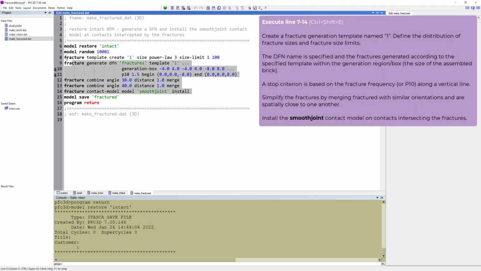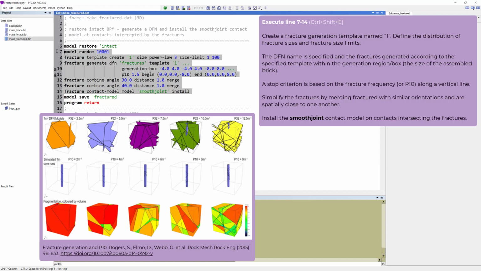By adding the command model random with a fixed seed number, the same model will be created anytime the file is executed. Create a fracture generation template named 1. Define the distribution of fracture sizes and fracture size limits. In this case, the fractures follow a power law size distribution with the exponent -3 and length limits of 1 to 100 units. The fractures are then generated from the statistical description with fracture generate.